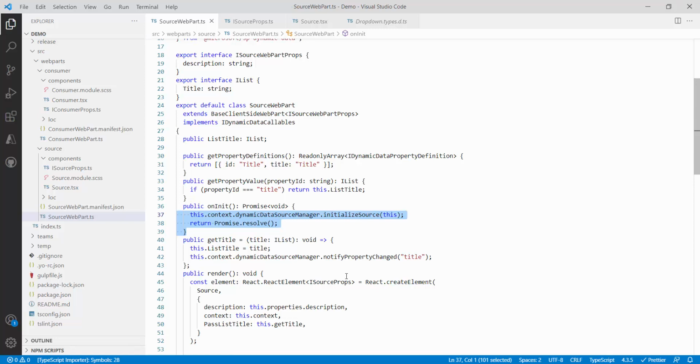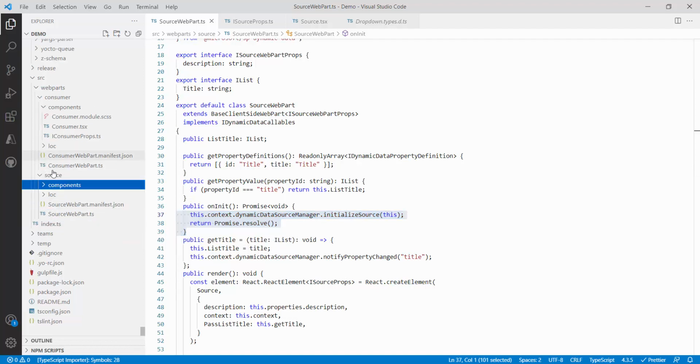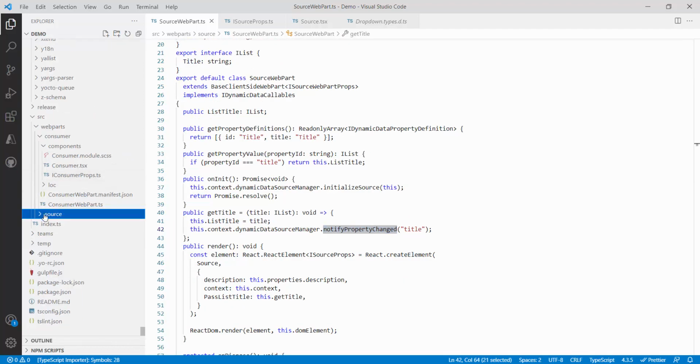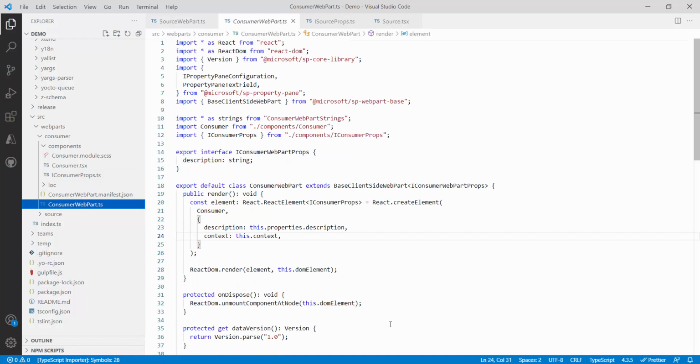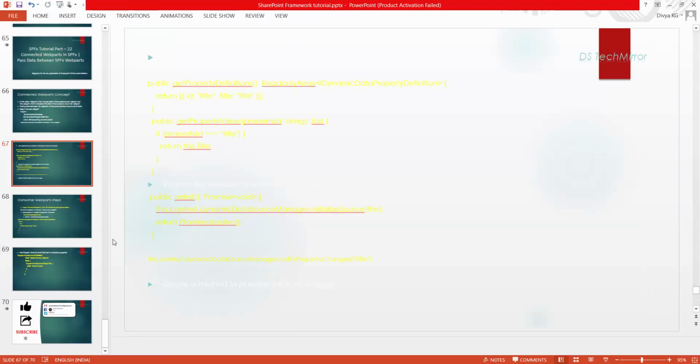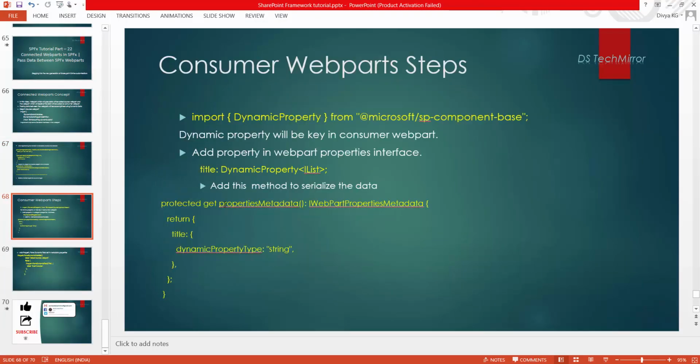Now your source web part is ready. Now you have to work with your consumer web part, how you will consume that data. Let's get started with the consumer web part. Guys, the consumer web part will be a little bit tricky, but we will handle it, because we will try to document each and everything. Now if you remember, for the consumer web part I told you to register dynamic data in your brain. Dynamic properties, sorry, my bad. Dynamic data is for the source web part.